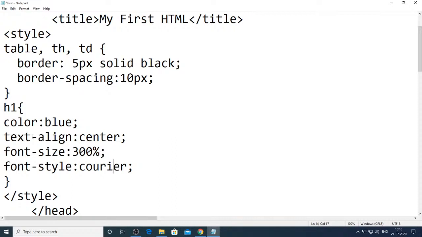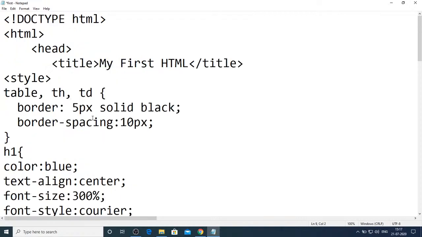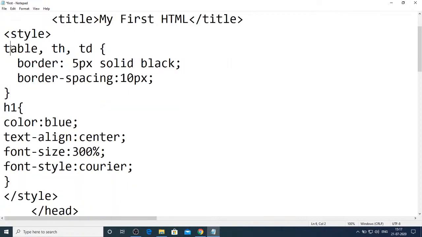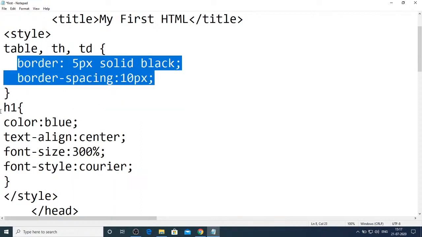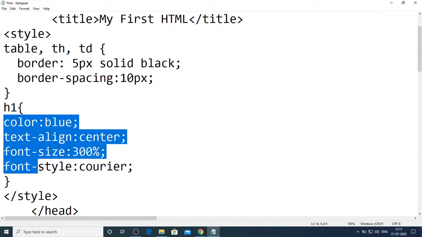So this is how you can define styles, and you can see everything should be within the opening and closing of the style tag. You can define any number of styles for any of the tags you would like to. Here in this case, this is the same file which I used yesterday. I'm just opening and showing you. So for table, th and td, we have applied this particular style. For h1, we have applied this particular style.